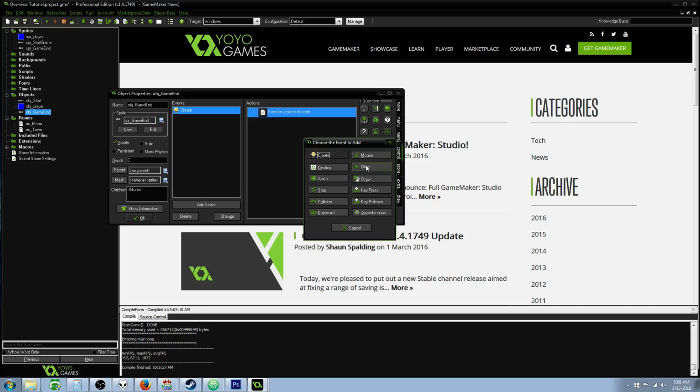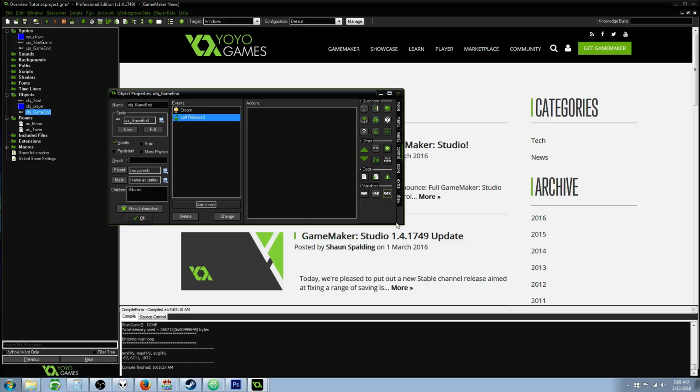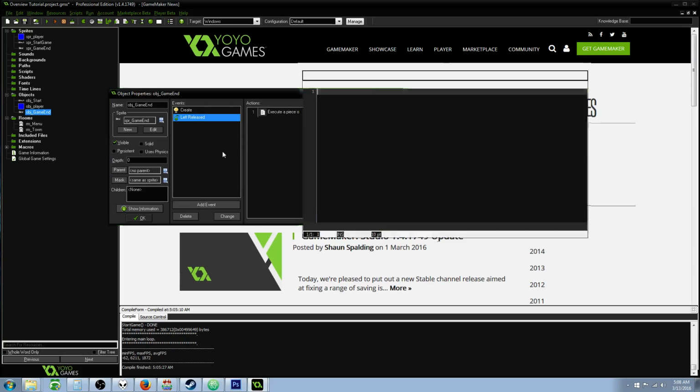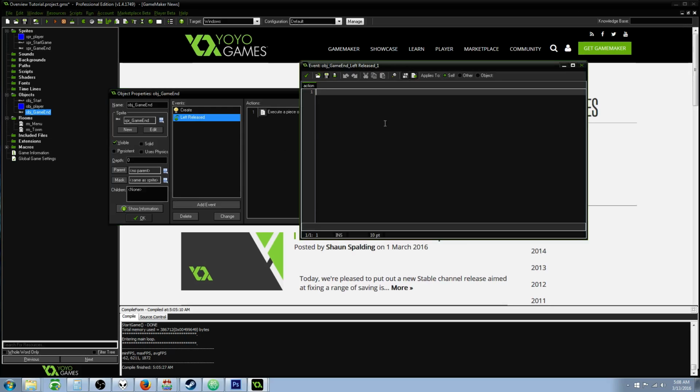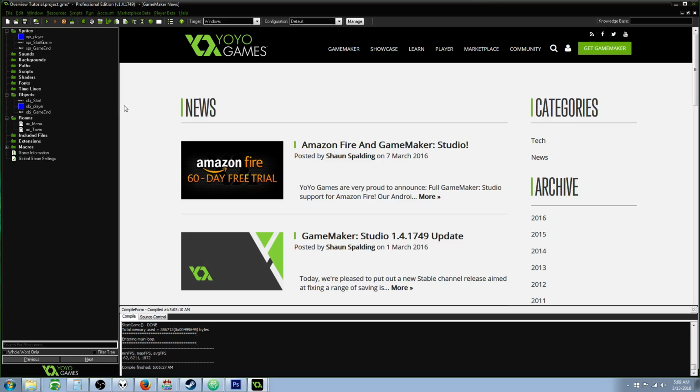Let's add another event. We're going to go to mouse and left released. And we're going to add some code. And we're going to say game underscore end. Oh, it's a function. So we have to do open and close parentheses. So game end function. And then we do an end line. Okay. And we're going to hit OK to that.